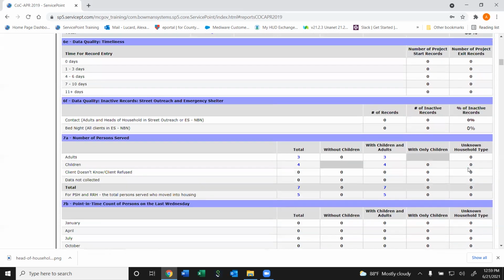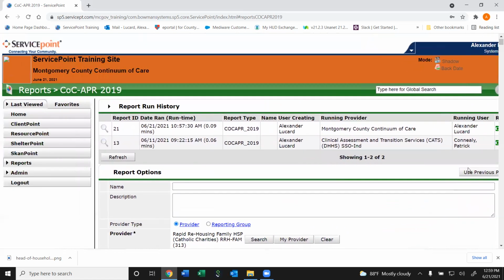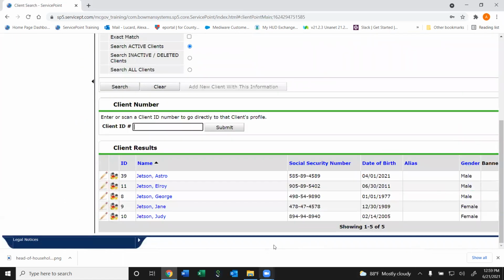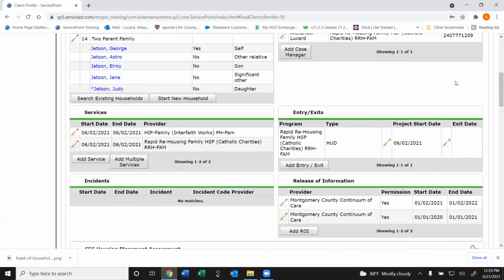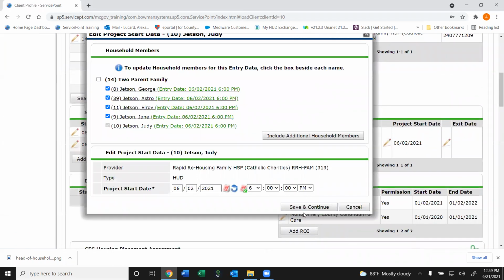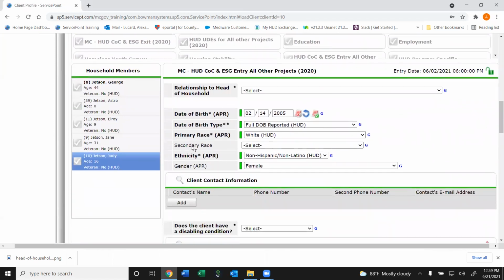Now, let's go in and take a look at the errors for the clients. We're going to go back to client point, right? Oh, and we know that Judy Judson's one of them that has an error. So let's go in and see what her error is, right? Project start date, save and continue, scroll on down, and here we go. She doesn't have her relationship to head of the household answered at all. So that's why she's coming up with an error. However, because one member of the family does have it entered, at least that's showing up correctly.